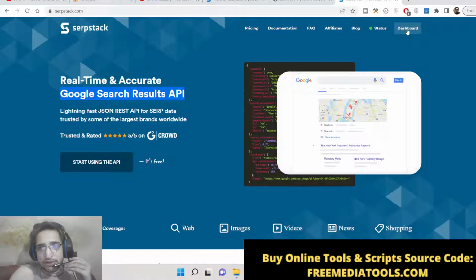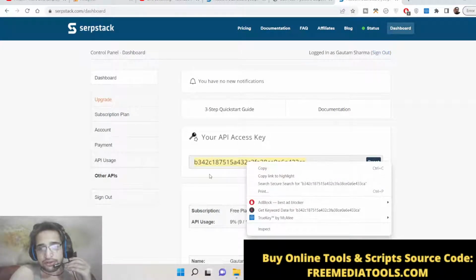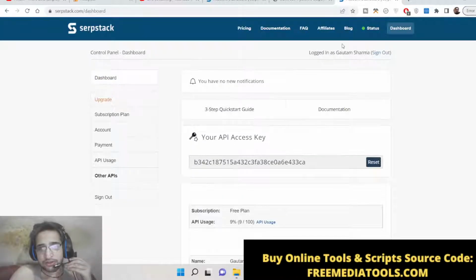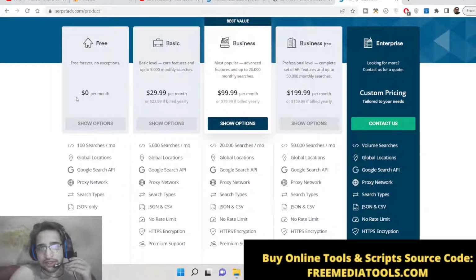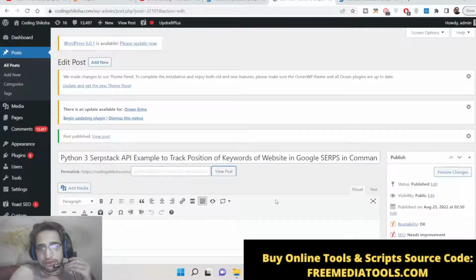Just create a free account, and after that you will need your API key here. This is the API key that you will need for this tutorial. The free plan offers you 100 requests, which is more than enough to test out this API. It also offers paid pricing, which is very comfortable. You can see $29 per month, which offers up to 5,000 searches per month. So it's a lot of searches. You can track your keywords as well to find the position.